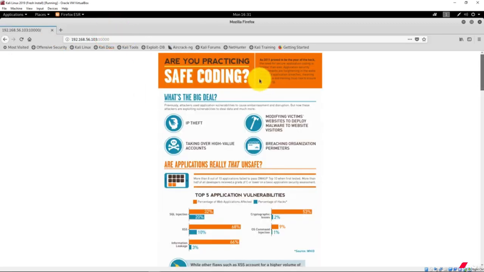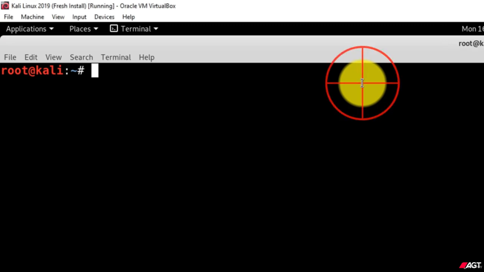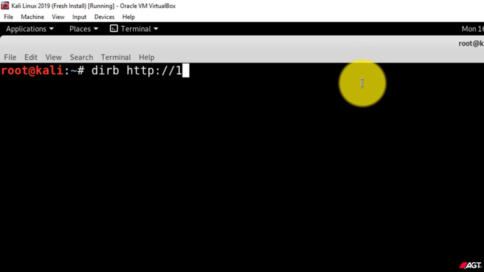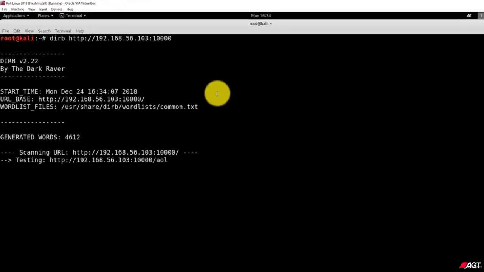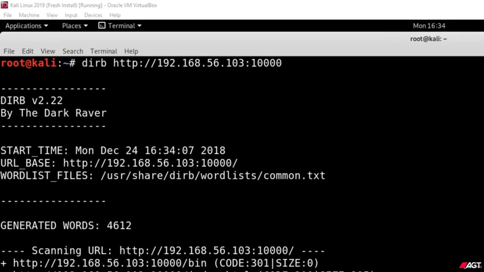Let's go ahead and try to see if we can enumerate any directories. To attempt to enumerate web directories, we're going to use dirb. In order to do that, open a terminal, type in dirb, and the URL for BrainPan, http:// IP address of BrainPan, and the port number, which was 10,000. dirb has quickly discovered another directory, which is /bin. So let's go ahead and check that out on the web browser.